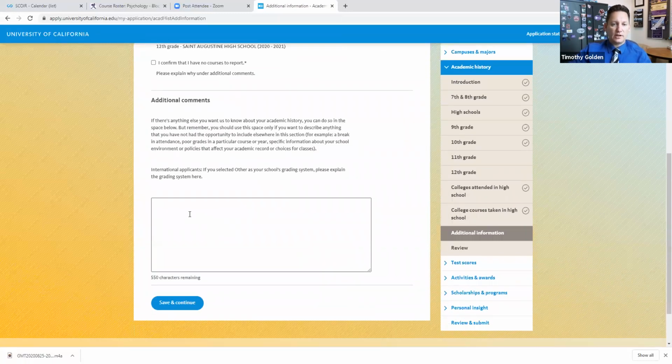Let's see, any additional comments that you'd like to include? So this is an opportunity for you to put something in. If you broke your leg and missed a few weeks of school and it affected your grades, or if there was a death in the family and your grades were really low that semester because you were dealing with all that, you can put that in here.